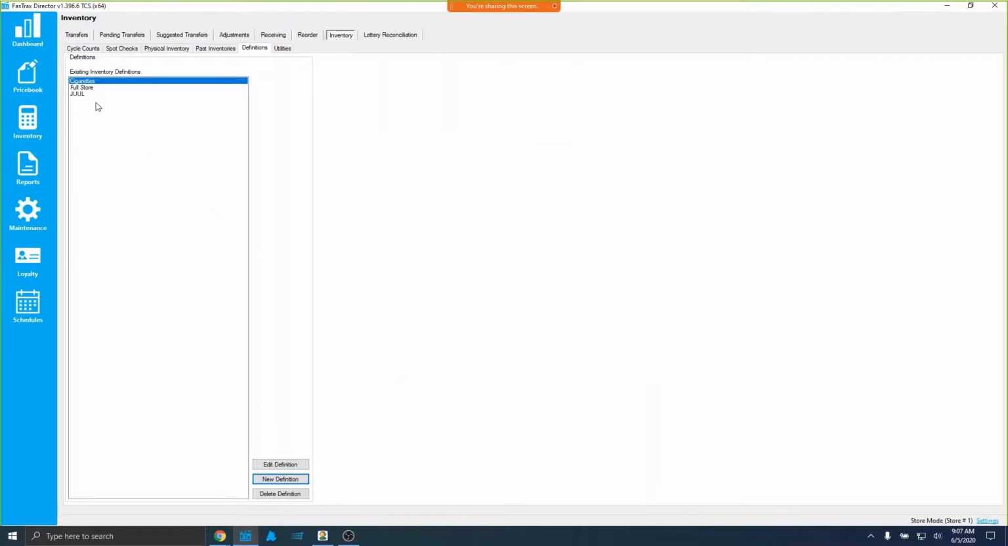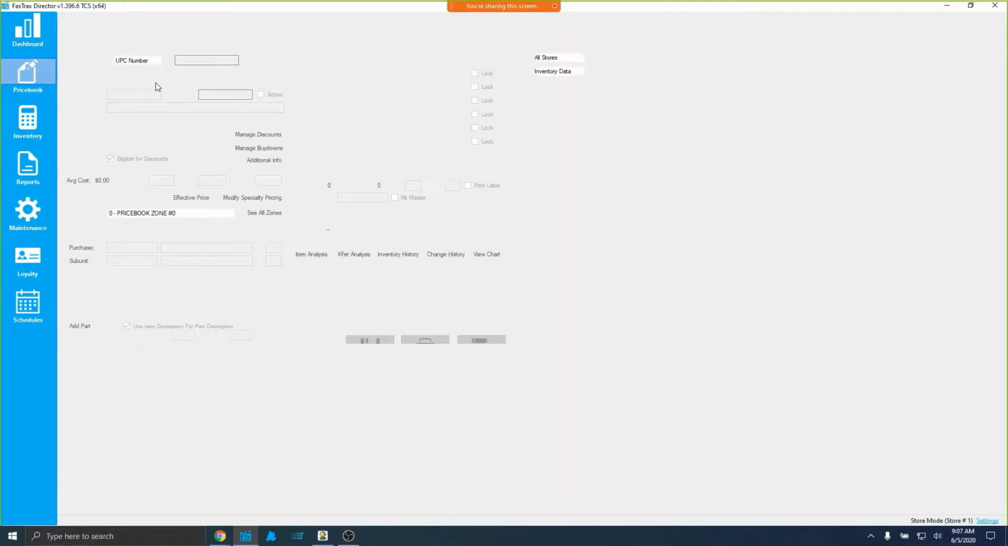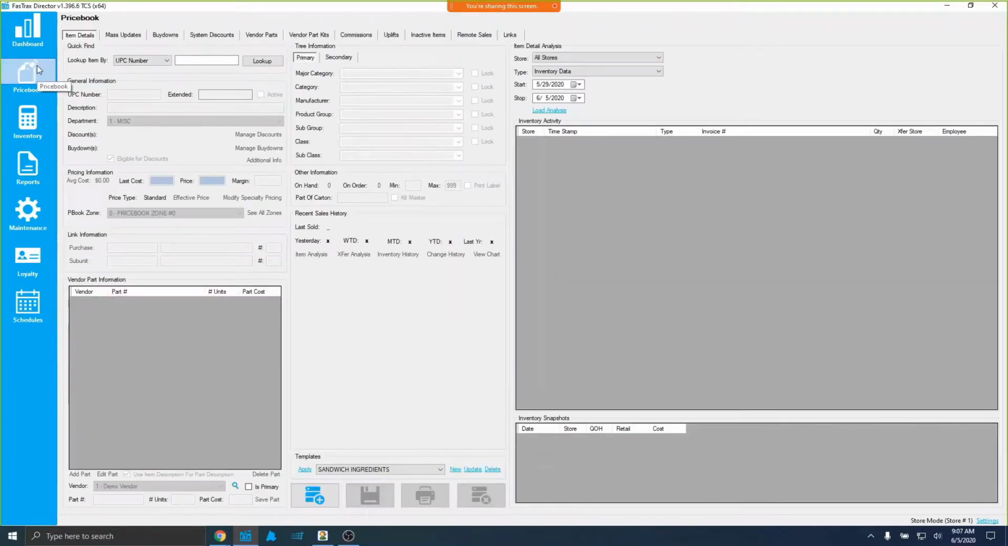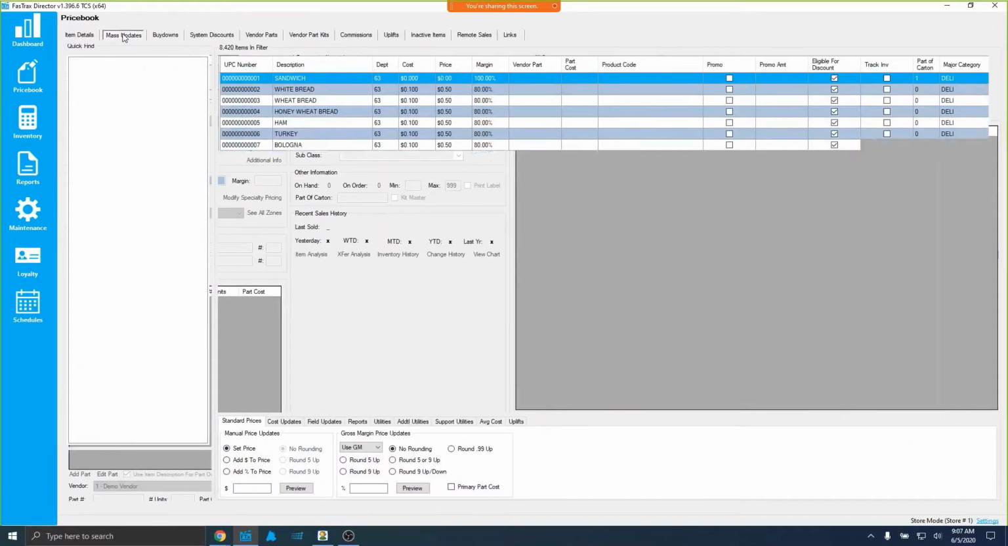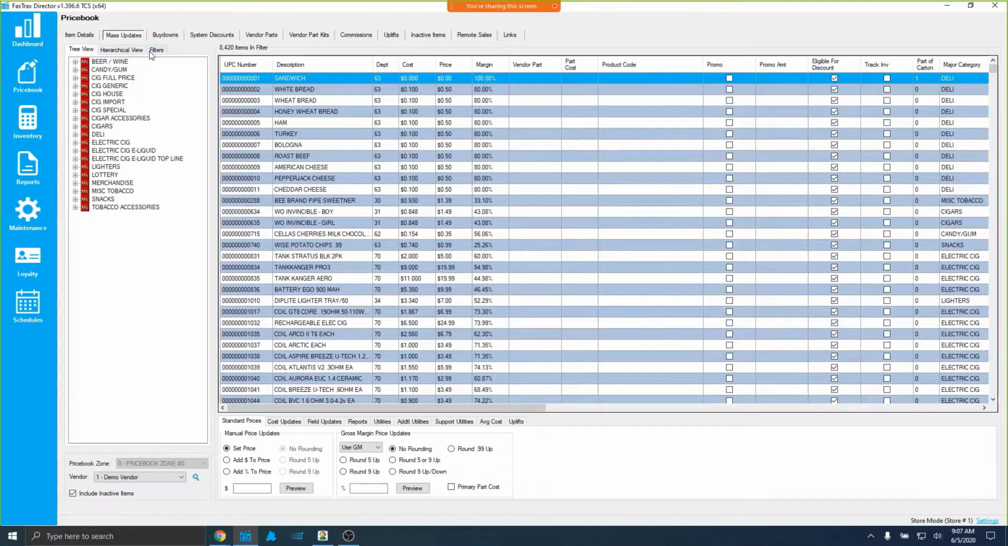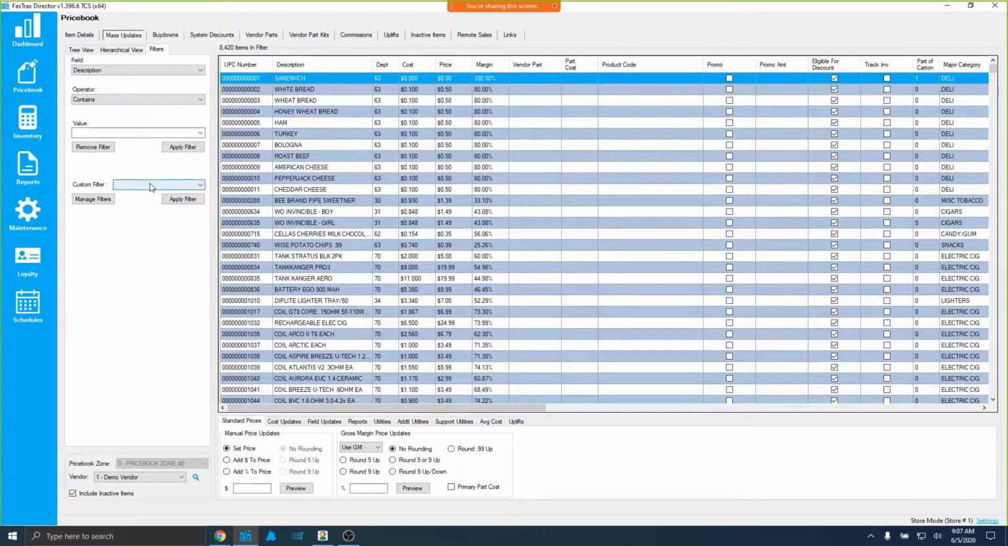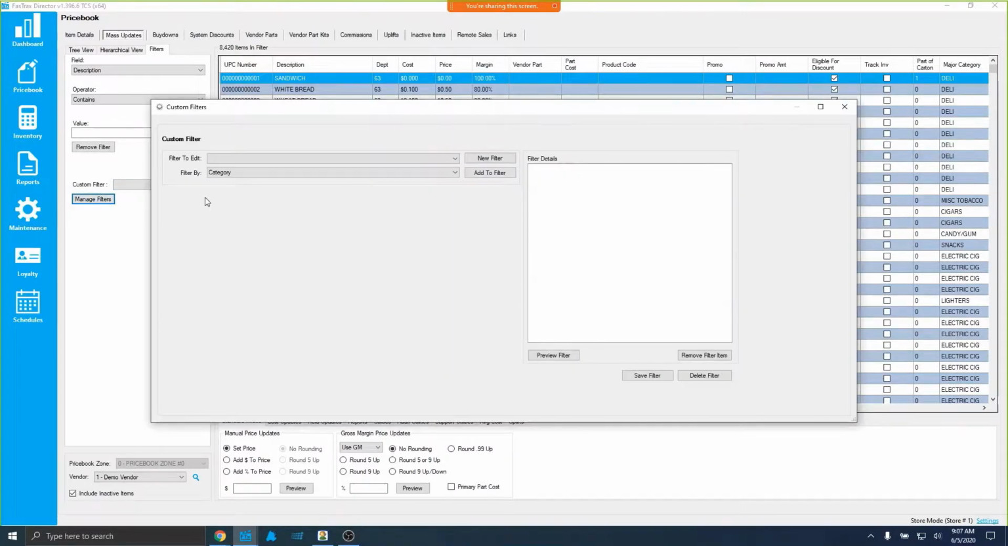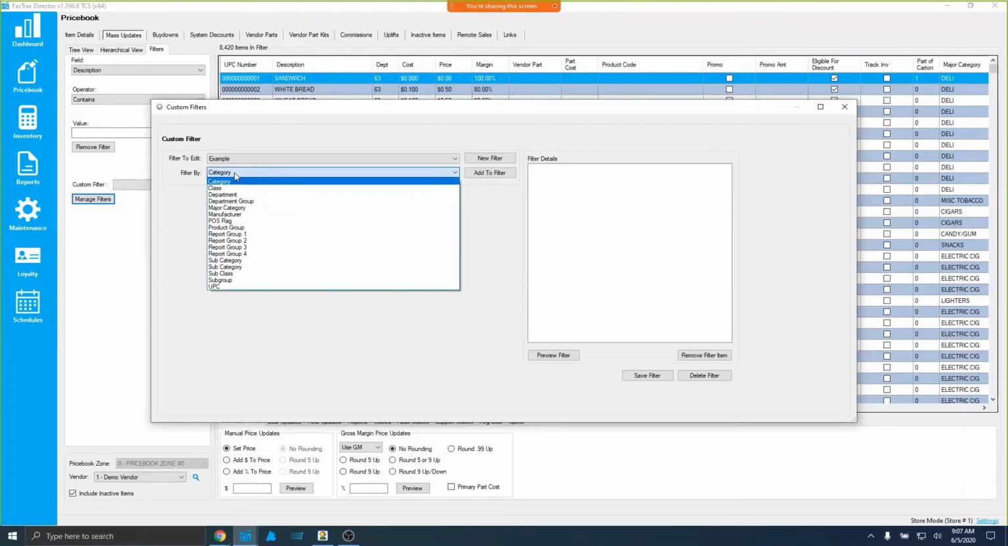So let's jump to mass updates really fast. I'm going to go to my price book, my mass updates. I'm going to go to my filters here, and it's going to be this custom filter option. Now I don't have anything built here, but you can do the manage filter option, and you can build a filter. So I can say new filter, I can give it a name. This filter by dropdown allows me to set multiple parameters to get very specific items in place.